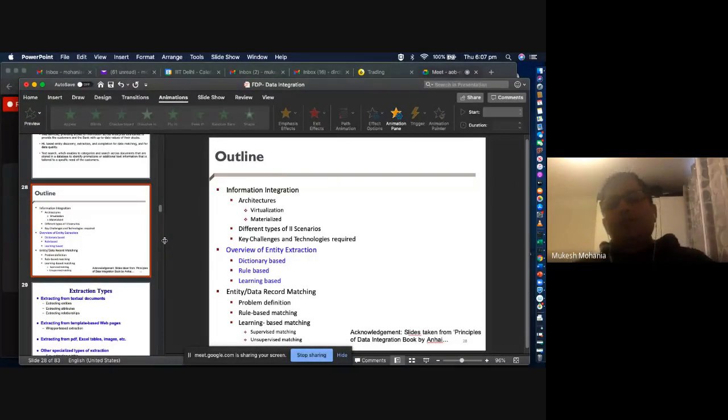So we saw basically the beauty of information integration. We looked at what the key technical challenges are for integrating information from diverse sources. These sources could be homogeneous or heterogeneous. And we also looked at what kind of technologies can be leveraged to solve some of the information integration problems.